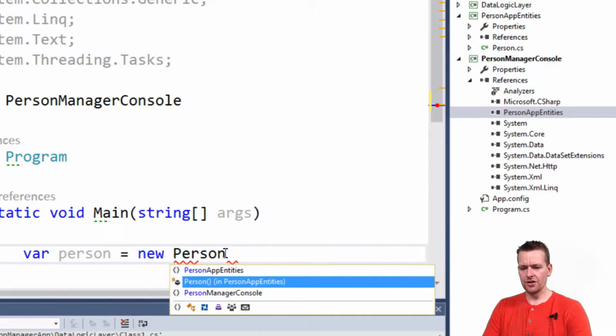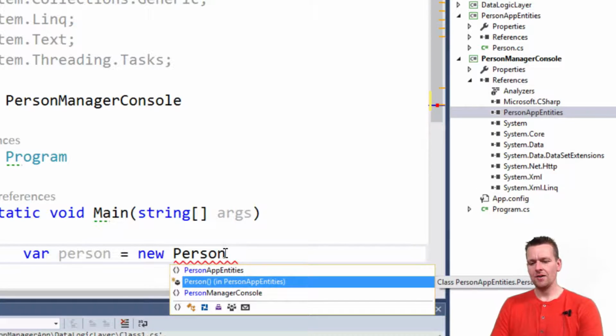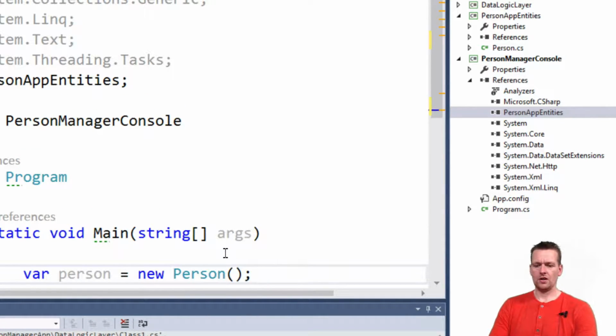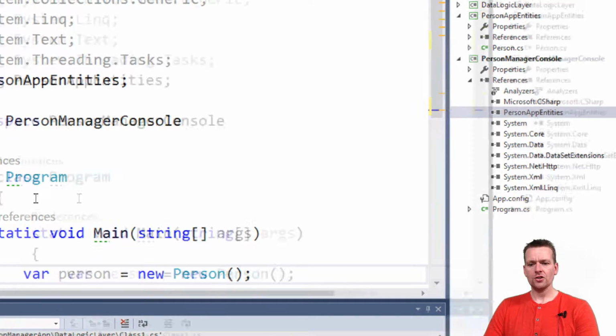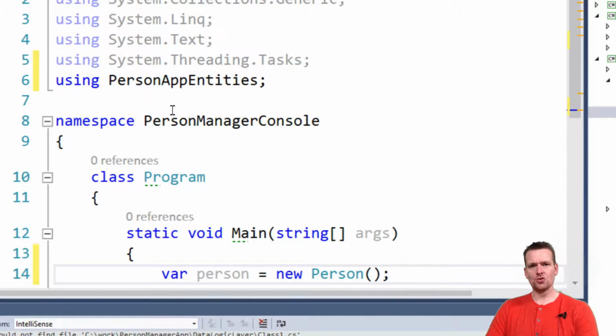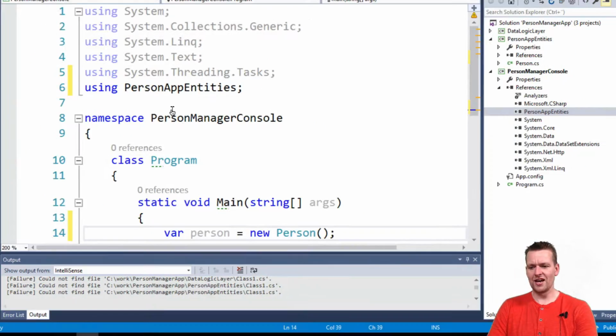Let me just write Person here. And you'll see it's here. If you're not using ReSharper, you'll have to do Control+Dot and write the entire text, the entire Person in there. But I say I want to use Person. There we go. It creates a Person for me. So that means that now I actually have access between the 2 projects. That was just to test that.